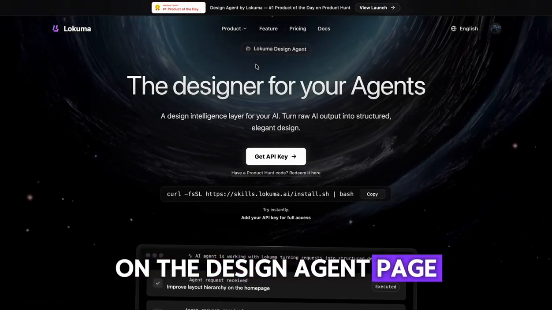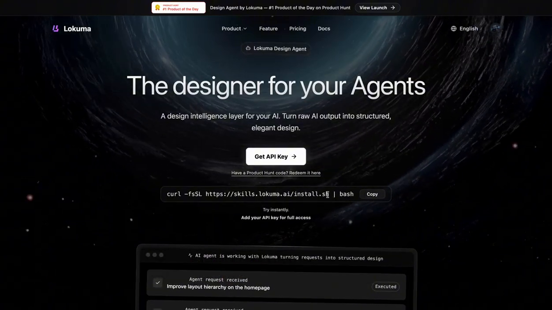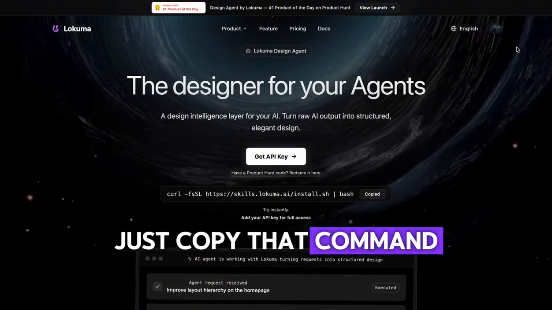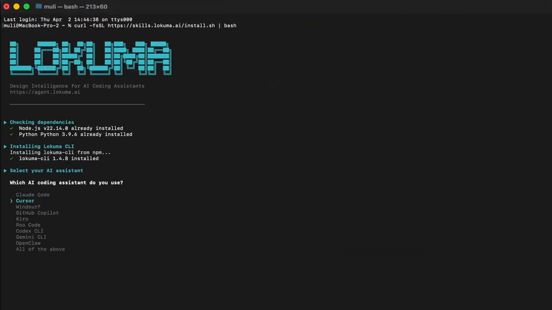On the Design Agent page, you'll find the install instructions and the CLI command. Just copy that command and run it in your terminal to install Lokuma locally.